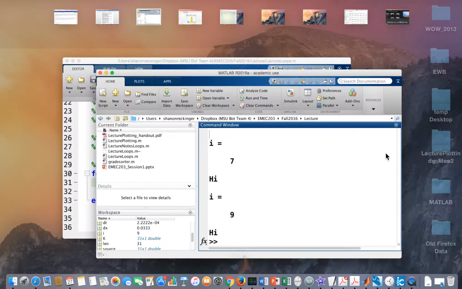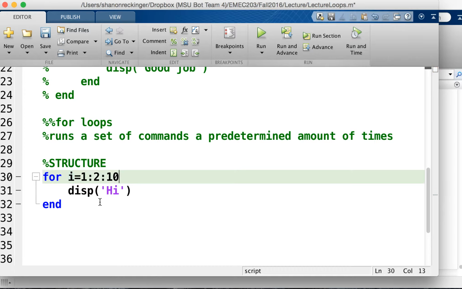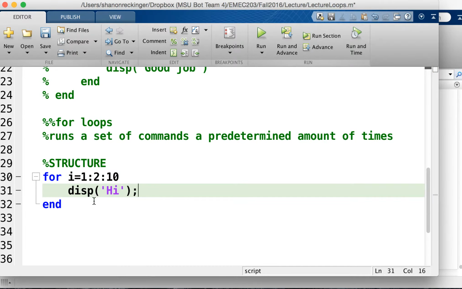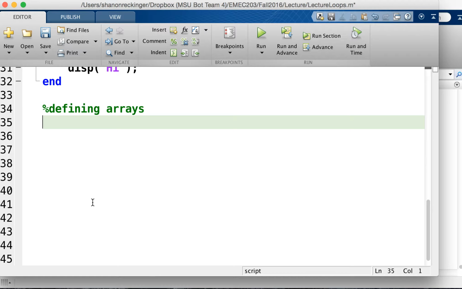Okay, so that's the syntax of the for loop. So let's do a couple of examples of what you would actually use a for loop for. Let's just look at how you could define arrays using a for loop.